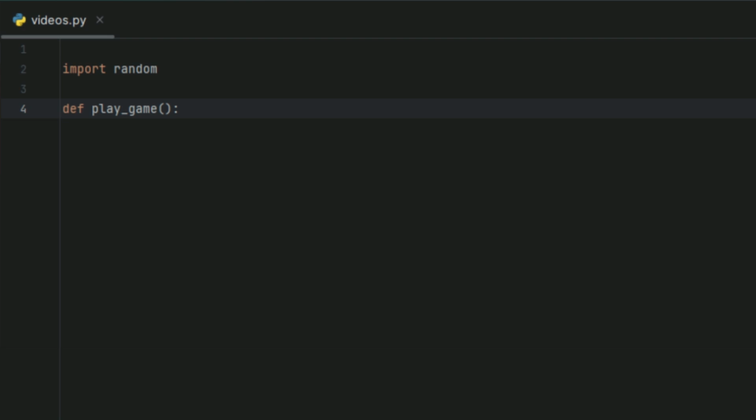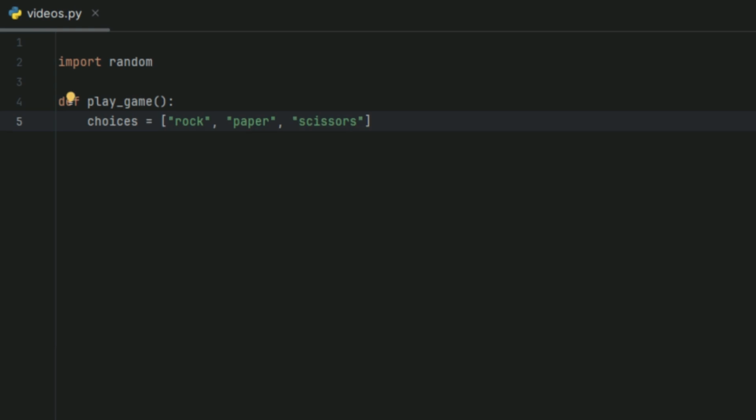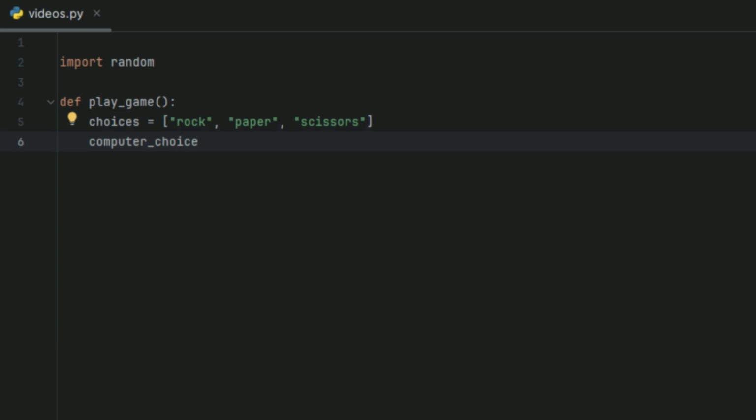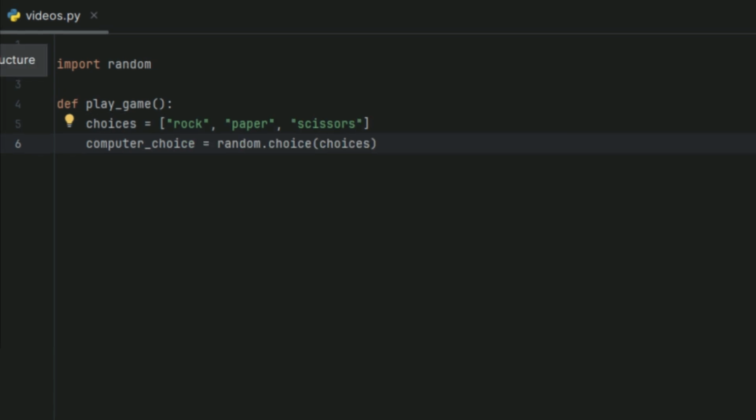Next, we're going to create a variable and we're going to call it choices. And in this variable, we're going to have a list that's going to contain our options, rock, paper, or scissors. After that, we're going to create a variable and we're going to call it computer choice. And we'll set it to random.choice, and in the parentheses, we're going to have choices. This will tell the computer to select one of the options from that list we created earlier.